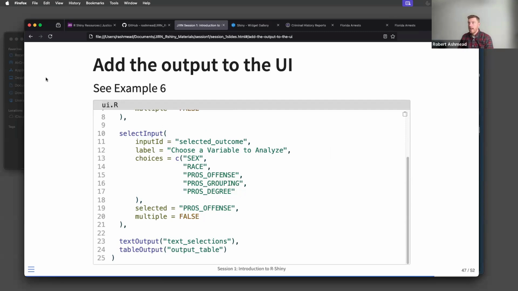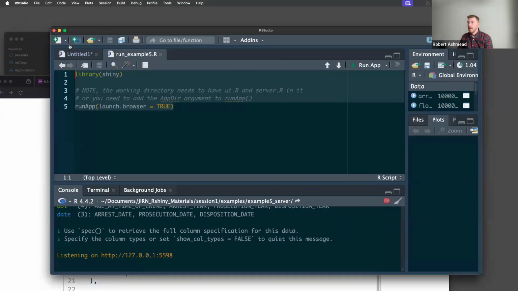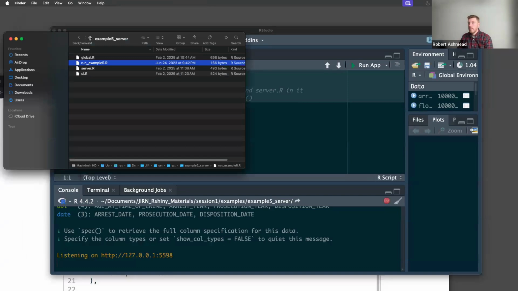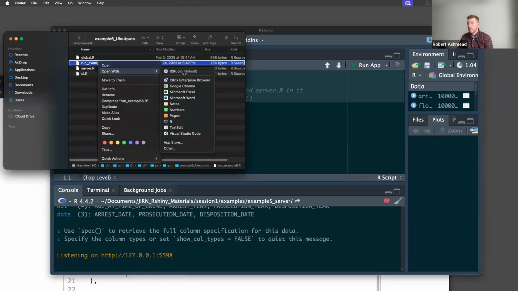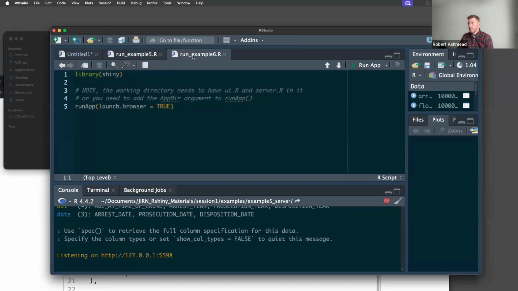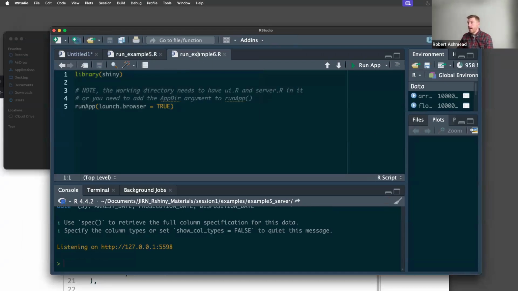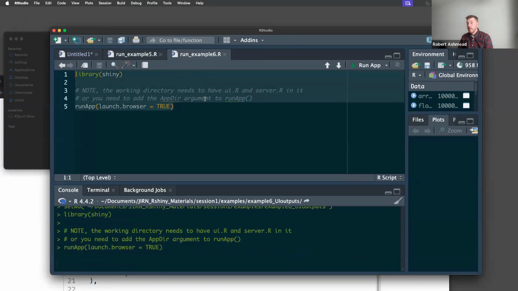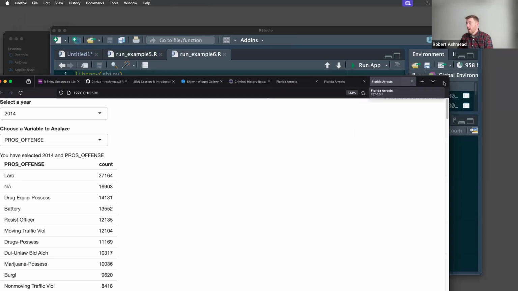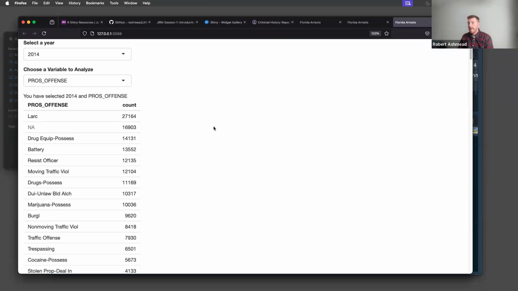So let's go ahead and take a look. And again, I got to make sure to stop the previous app, set the working directory. Aha. Okay, so we finally have some output.